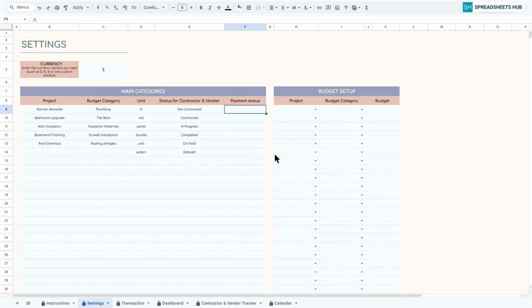In the Payment Status block, specify the stages that reflect the payment progress for each expense or invoice. For example, paid, deposit paid, not paid, pending invoice, refunded, partially paid, or any other statuses that fit your project payments.